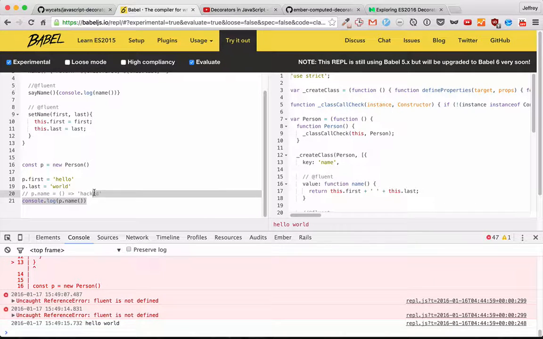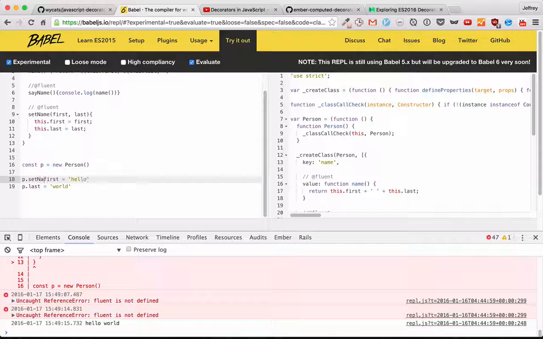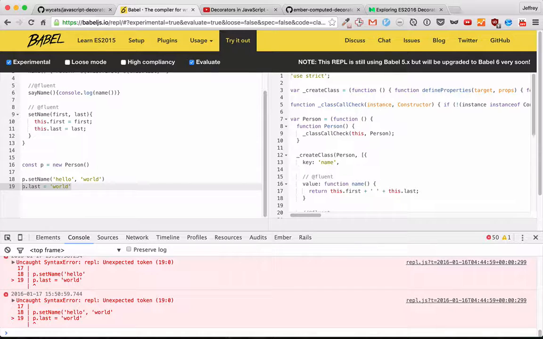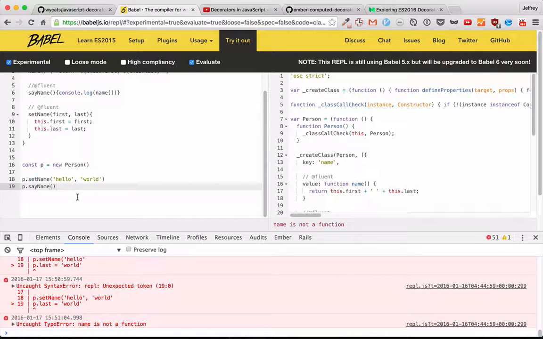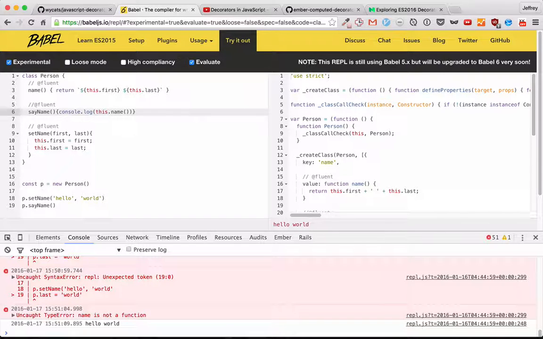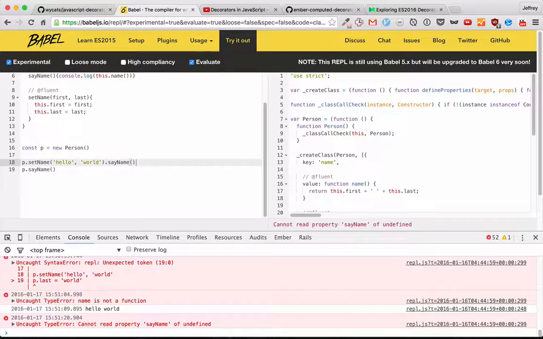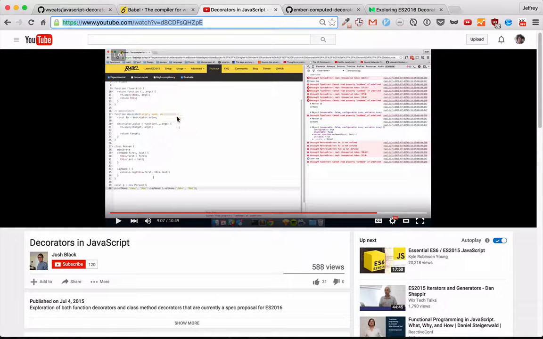Now, here's how we use these. So instead of setting these directly, we'll use setName, and we'll give it hello and world. And then instead of logging it out, we can call sayName, and once again, scopes bite us. All right, so we're saying the name. But what if we wanted to do this in a jQuery like fluent syntax? Currently, we can't because it acts as if this is undefined. Our solution to this will be the Fluent decorator, which I did steal mostly from this YouTube video. So you can go ahead and watch this afterwards if you like.